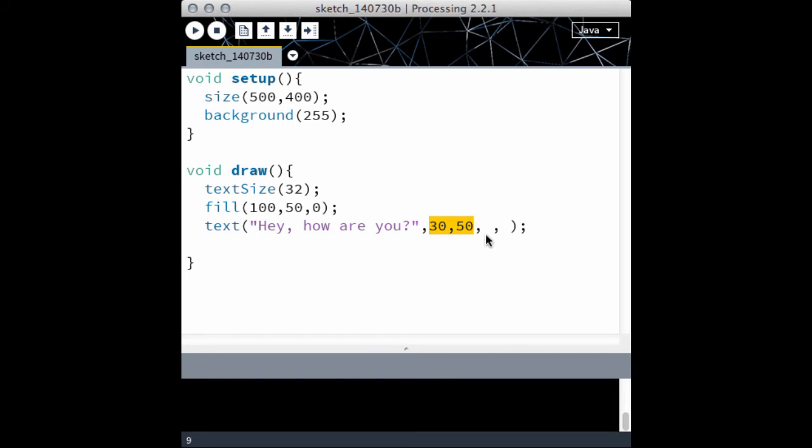So if we have 4 numbers after the string of characters which you want displayed, the first two, this 30, 50, is going to be the top left corner of a text box. Then the next parameter is going to be how long we want the text box to be. So let's say I'm going to put 70 pixels long. And the last one is how tall we want it. So we know the font is 32 pixels tall, so let's make it 40 pixels.